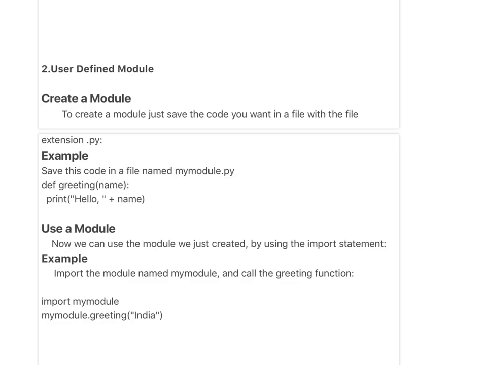Once you have written it, you have saved it. You must keep in mind that whenever you are saving, the extension .py must be given. After that, how will we call it? This is user defined. In the previous one, you used math.sqrt, that was a built-in function in the particular module. Now here, this is user defined. User defined means defined by you. Whenever we need to define any particular module, we can define it.